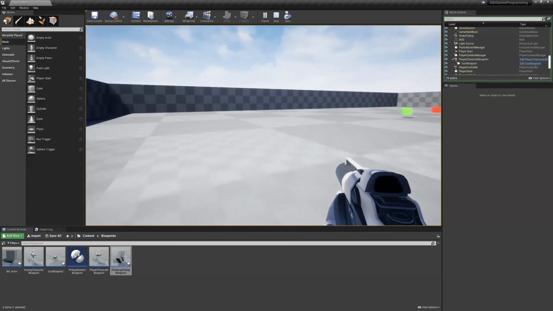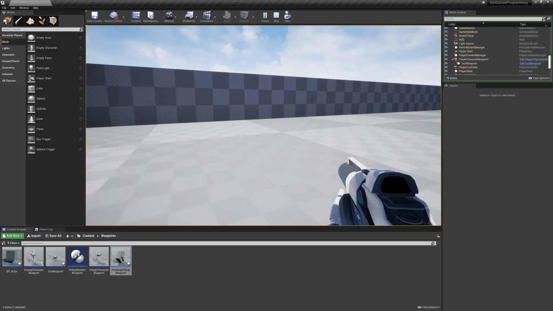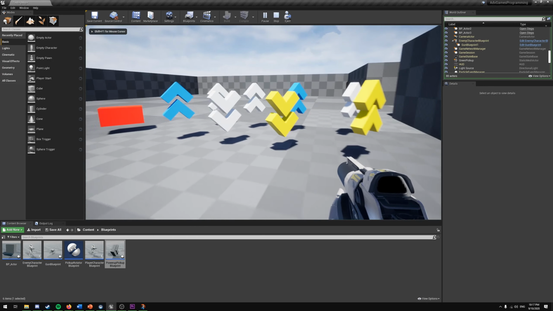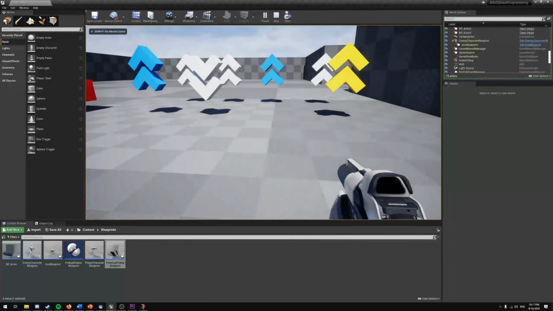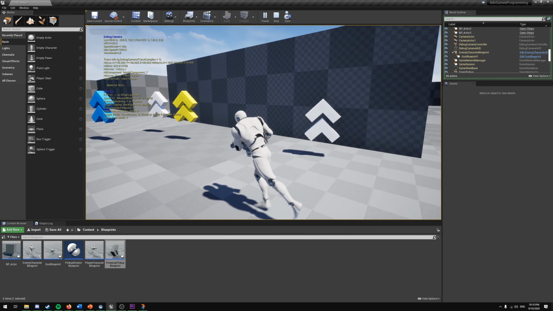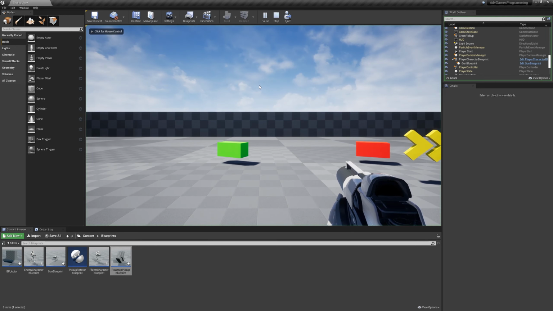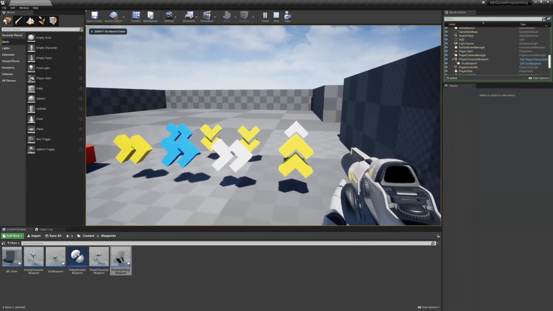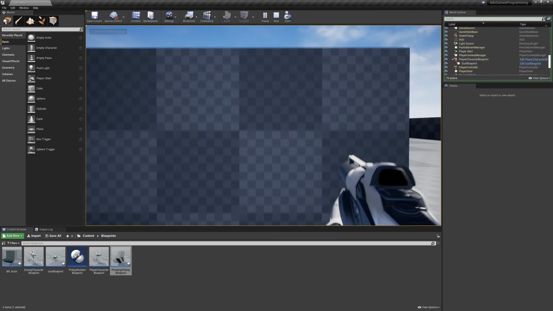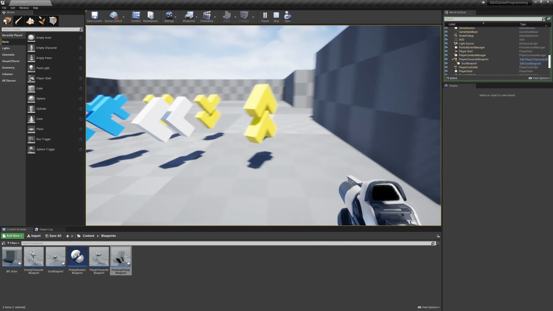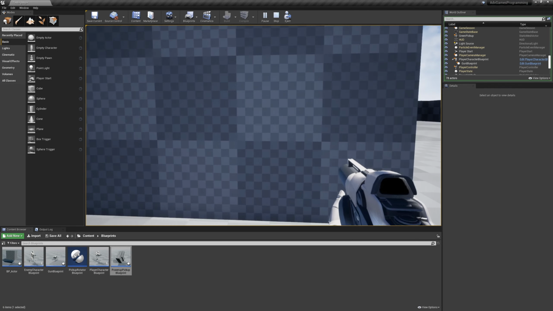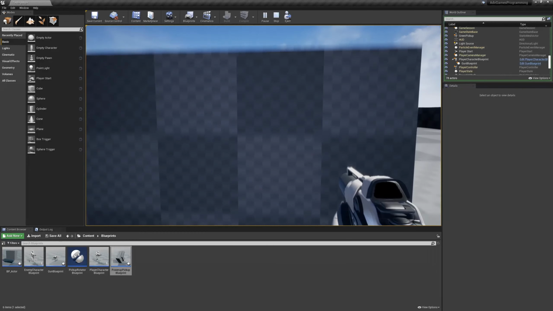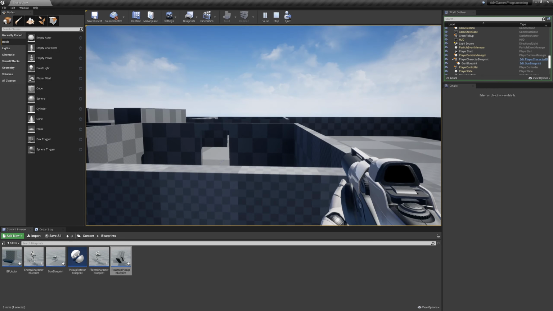For the size power up, you can physically see that the camera gets lowered, and if we press the semicolon key on the keyboard, we can see that the character model is in fact smaller. For the jump power up, I can now jump and look over this wall, whereas previously I could not. And that's it for the tutorial.